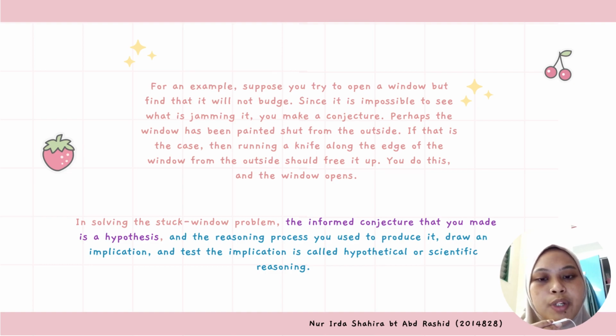In solving the stuck window problem, the informed conjecture, also known as an assumption that you made, is a hypothesis. The reasoning process you use to produce it, draw an implication, and test the implication, which is running a knife along the edge of the window from the outside, and when you do this the window opens, is called hypothetical or scientific reasoning.